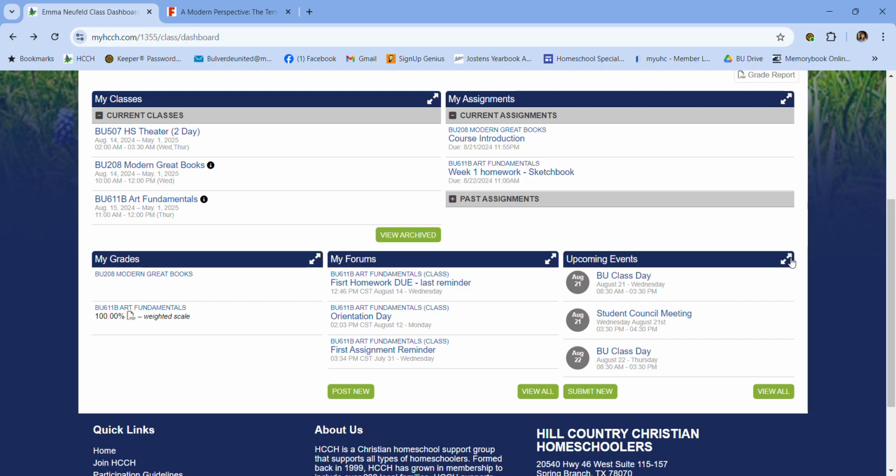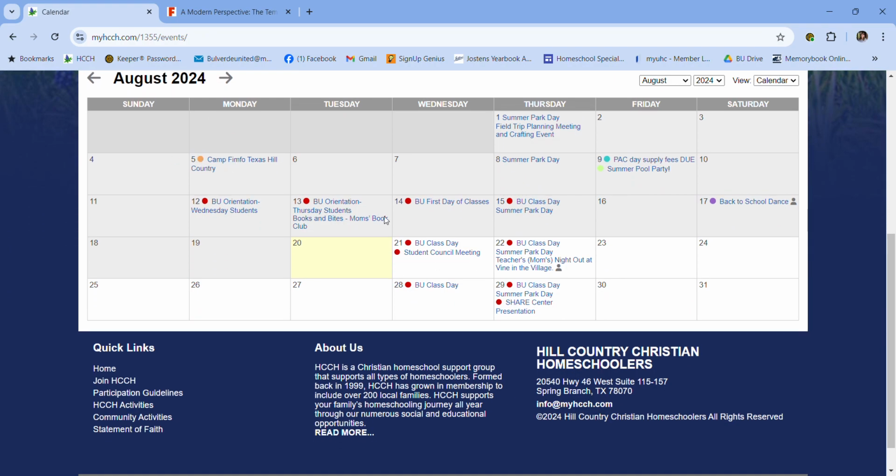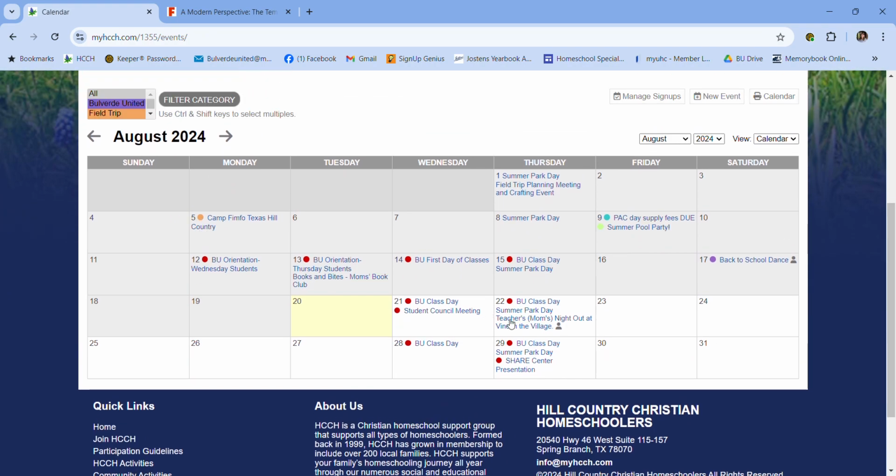You can expand it and see it in a list like this. Or with this one, you may want to click View All. This is a magical button that will take you to our calendar, and there you can see it more like an actual calendar. It'll make a little bit more sense. You'll see when there are meetings.